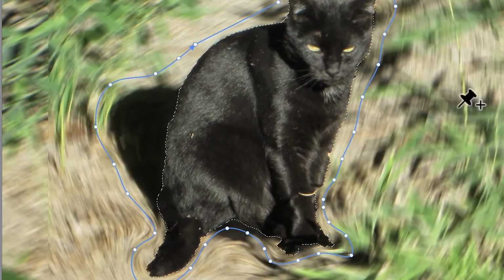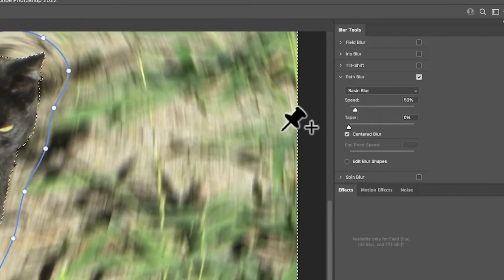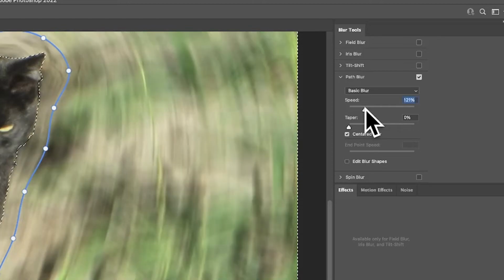And now what you can see is the blur is following the shape. And you can change the speed. The cat itself is untouched. That's what I want. I want the cat to be really sharp. So you can change the speed, and I'm going to go for that. Obviously, it takes a bit more time to process again, but you can now see it's flowing around that cat. Really drives the attention to that cat.